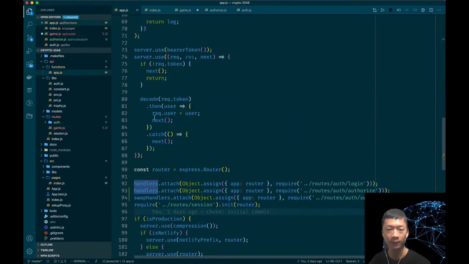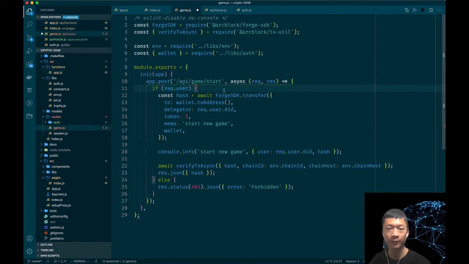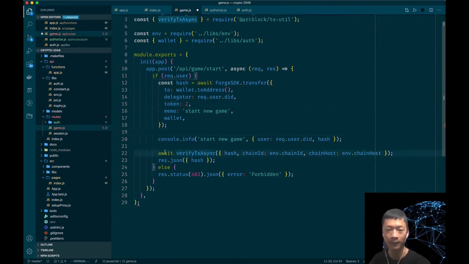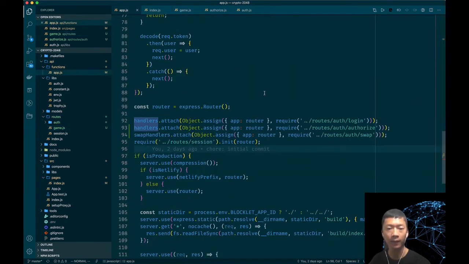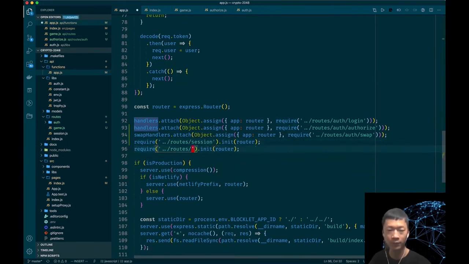As you can see, it's decoded from here. We are using bearer tokens for authentication. And then when the user exists, we just do a simple transfer. The delegator is the current user. Token amount is 2 and memo is start new game. And then we will wait for the transaction to be confirmed, and then we will return the transaction hash to the front end. And then after the route is ready, we should load it here.